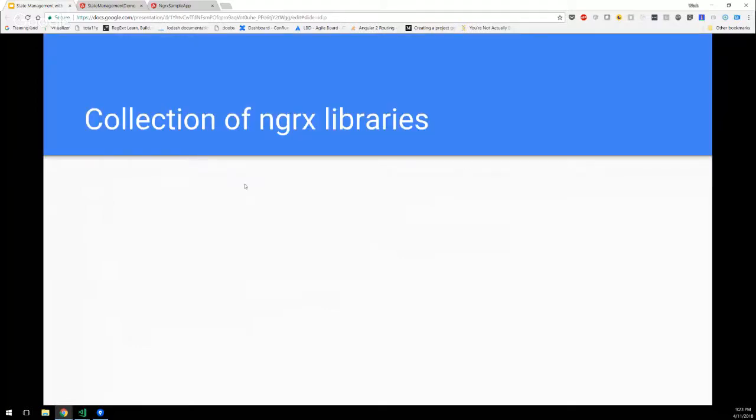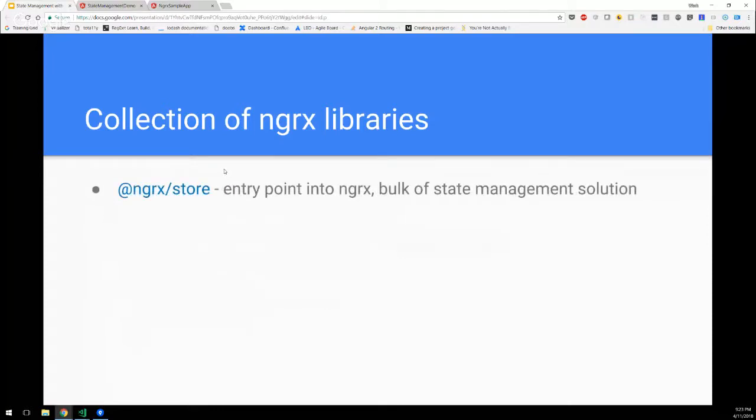So let's take a look. This is going to be a very quick pass at all the libraries that ngRx has to offer. And after I've touched each one briefly here, we're going to narrow the scope back down, and we're just going to talk about one. And that one is ngRx Store. So most people, when they talk about ngRx, they will say, oh yes, I'm using ngRx.